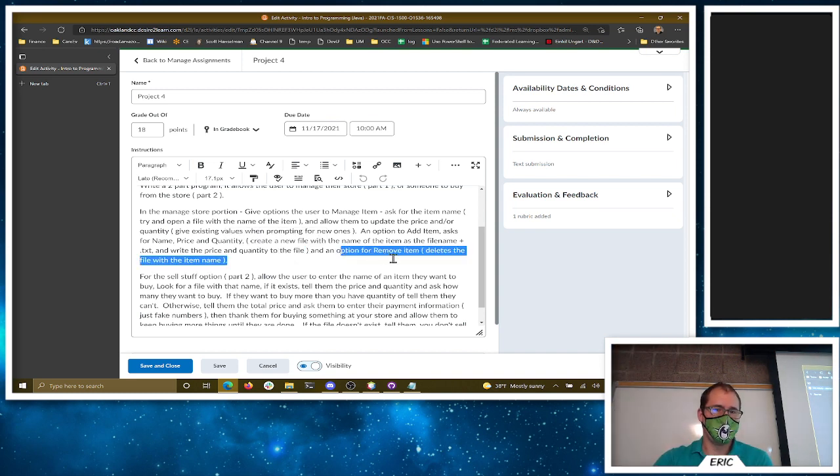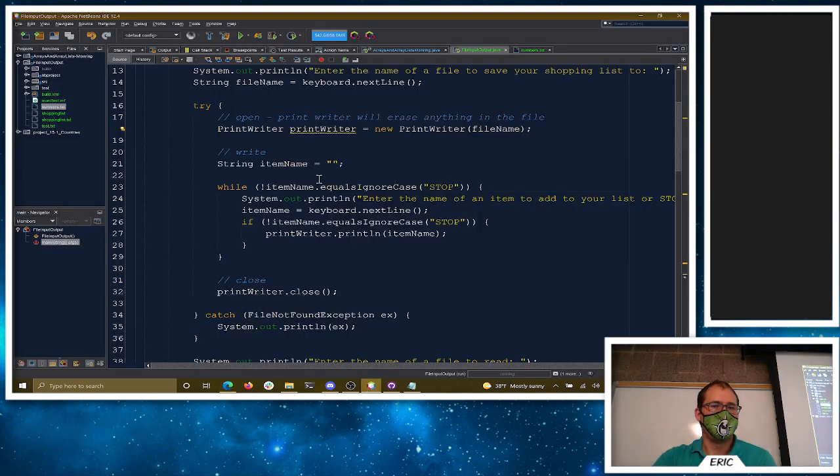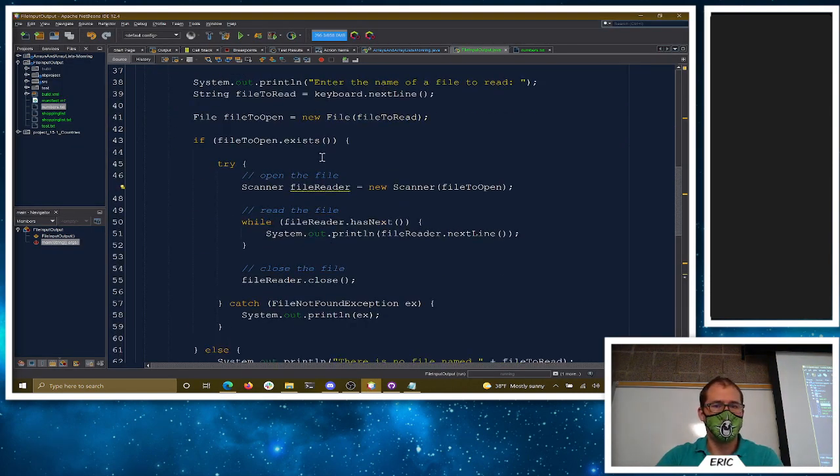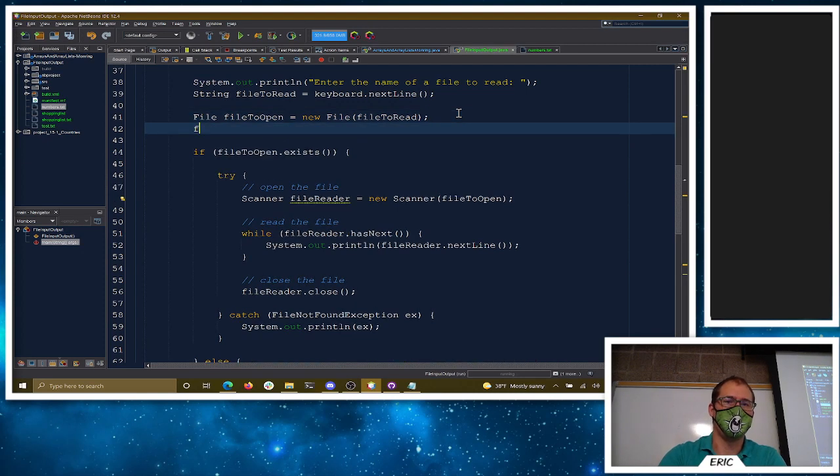And also an option for remove, which deletes the file. To delete a file, we're not actually going to do it here, but if you have a file object, you can say file to open.delete. That will delete a file.